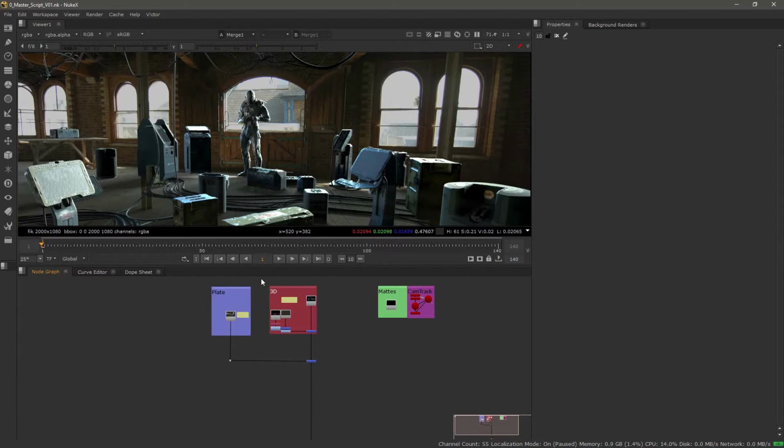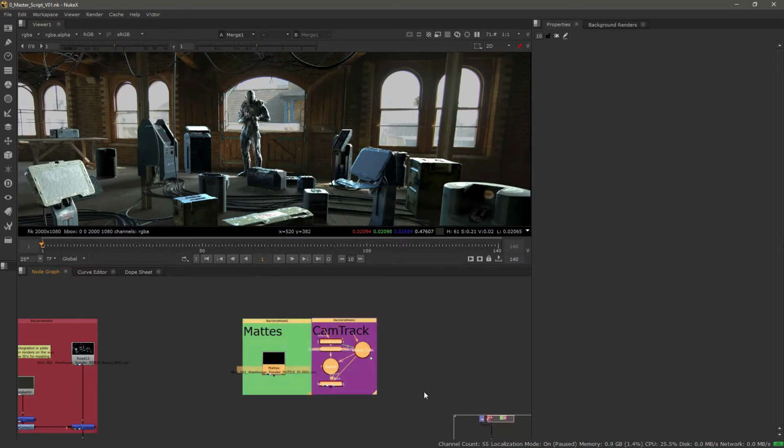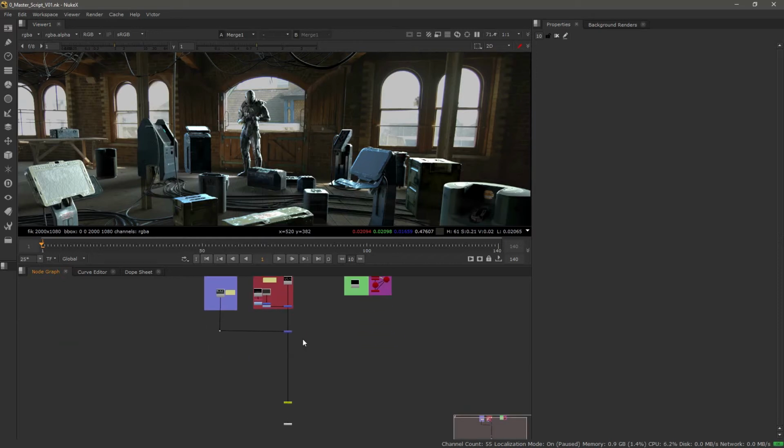So we'll have one for the plate, one for the 3D, and then on this side we have some auxiliary information that's going to be useful for everybody. We have a camera track, we have some mats, so we're going to package all these into individual LiveGroups for the shot. Now once we return everything inside of here, we'll be able to write out quickly. So we're going to do the final grading inside of this script.